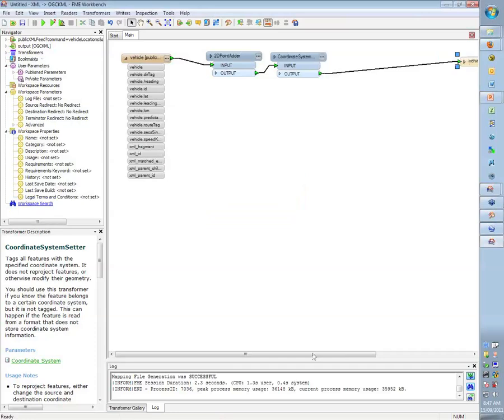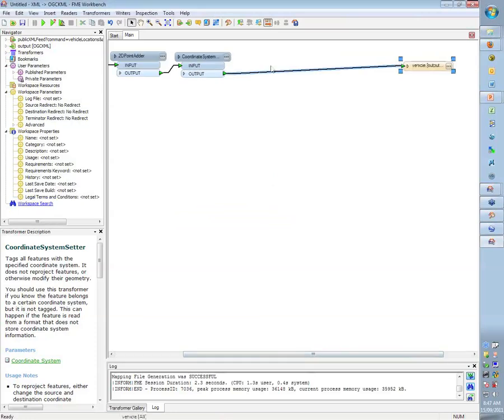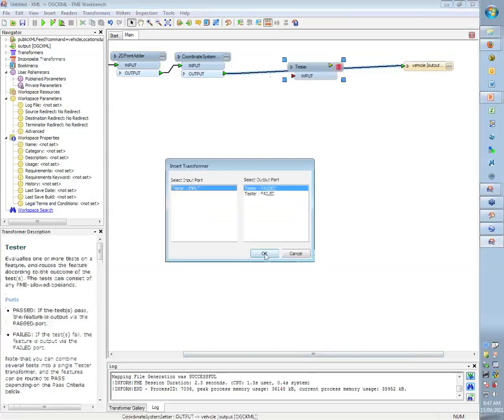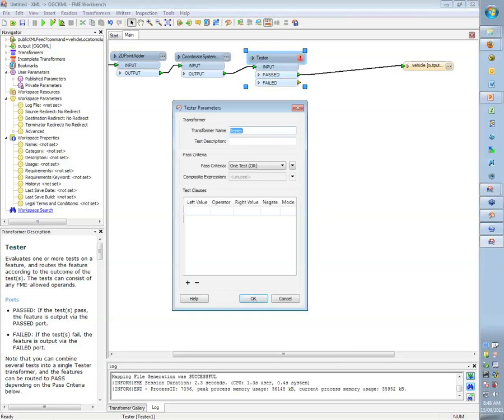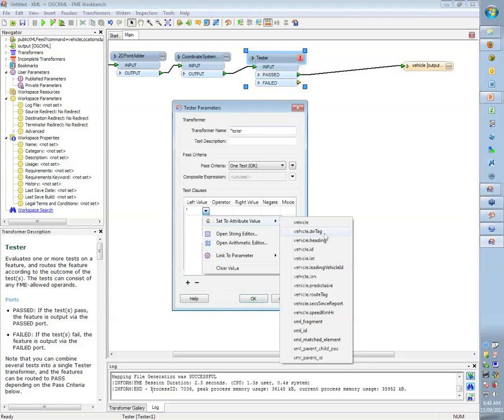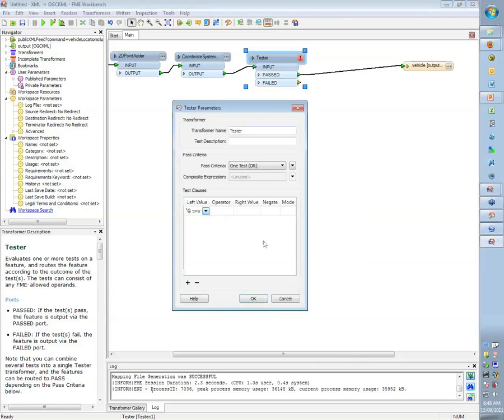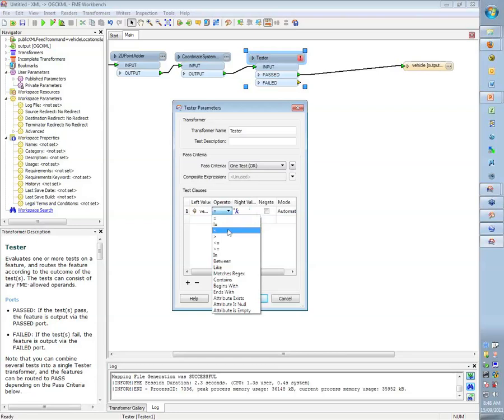And then we want to show the values a little bit differently, so we want to style them. If they're stopped, we want them to show with red. So what we're going to do is come in here to this Tester transformer, and say if the speed is greater than 0.0, then it's moving.